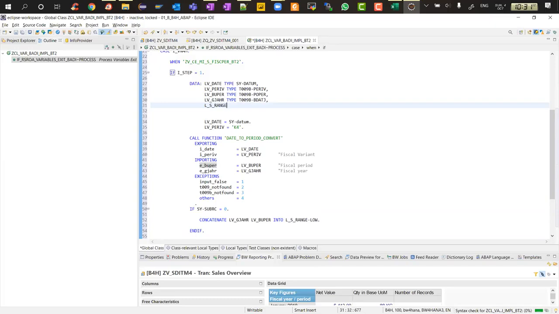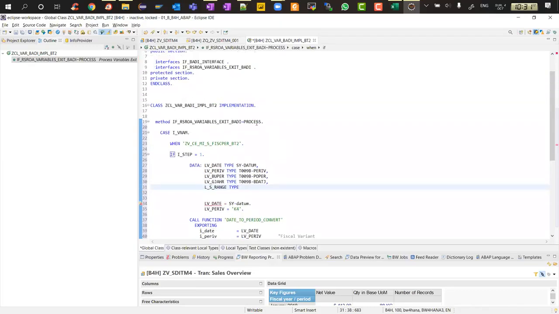ls range of type. Now, again, I am confused about the type. So what should I give the type, Suresh? Control space? No, it will not give you, you have to type something. Right. So now how to know what is the ls range? So we have to go back. We have to go to this method, because this method has those parameters. So we'll go to this method definition.